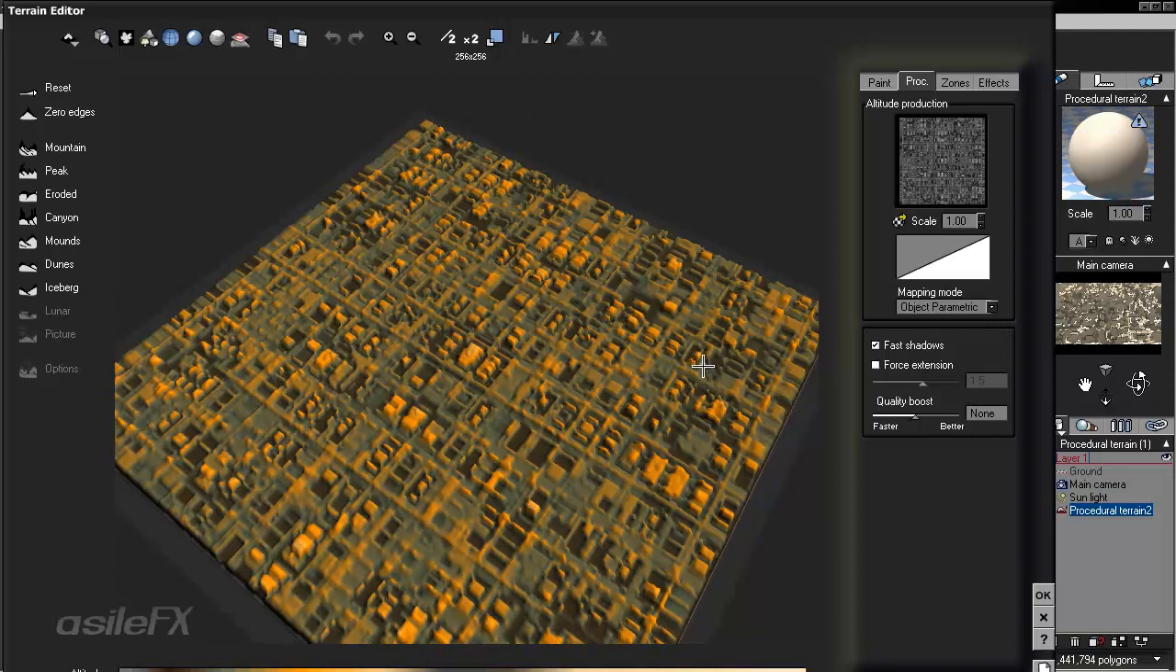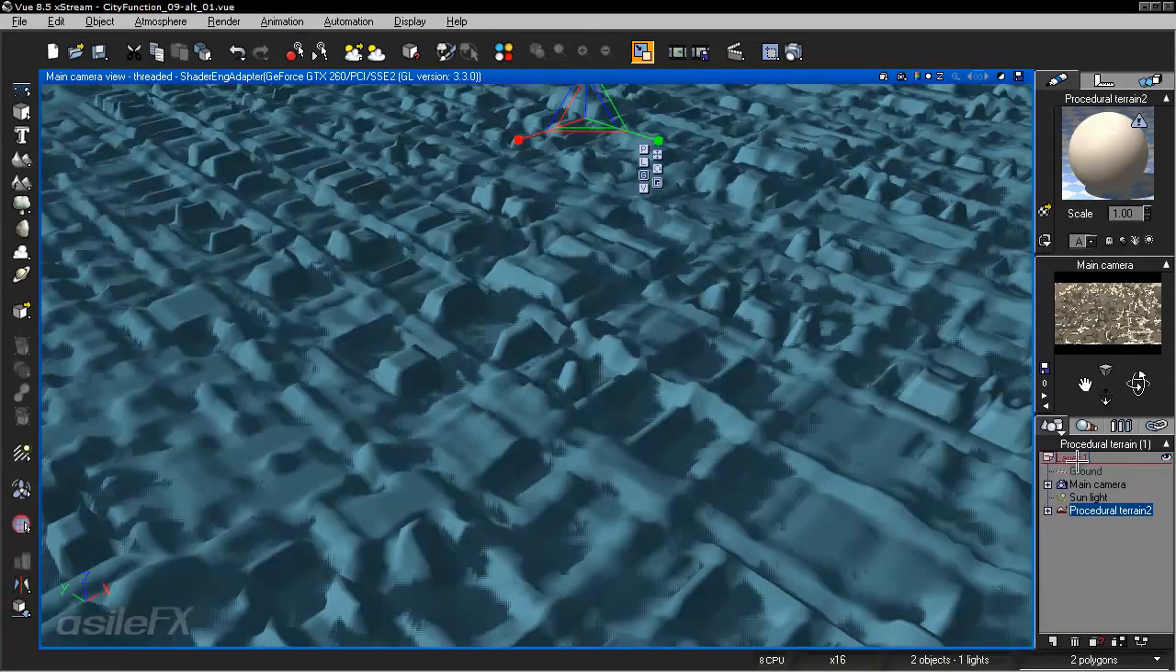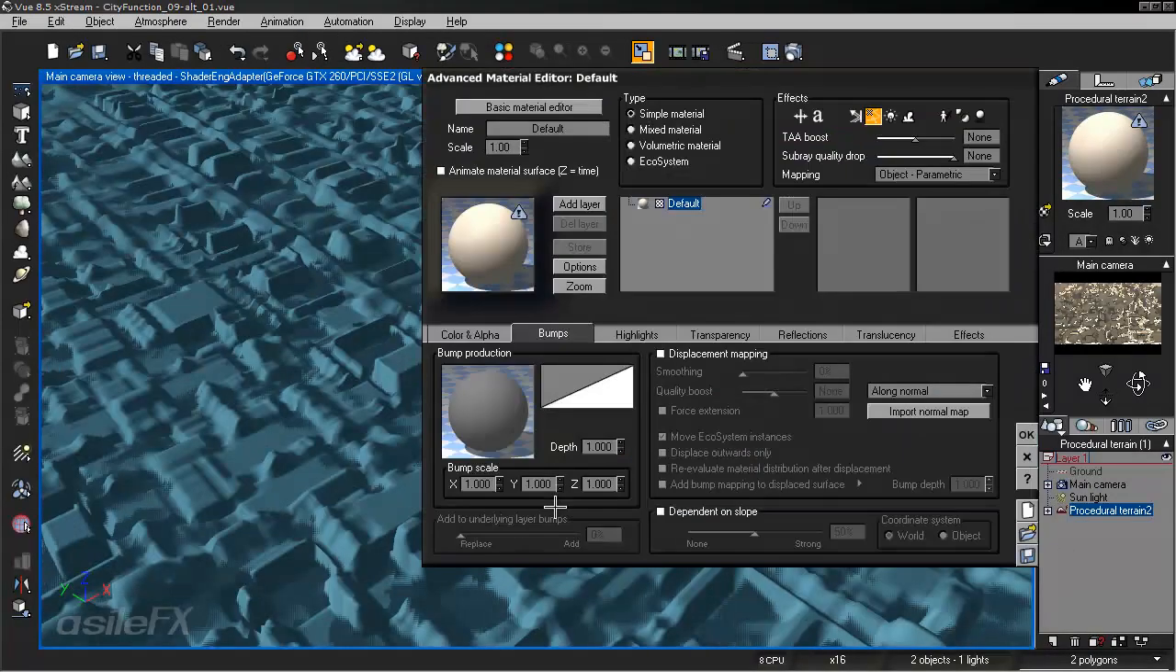So what we can do is copy the terrain function, or the altitude production function, right-click, copy it, go over to the procedural terrain. We're going to open that up, and this is set to object parametric by default. If it's not, you can just change it over to object parametric. And I'm going to start by pasting this function into the bump channel within the advanced material editor, and making sure that our scale is set to 1.